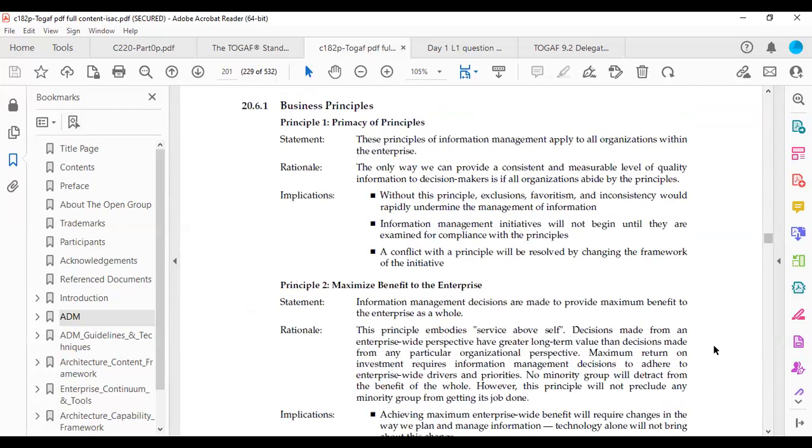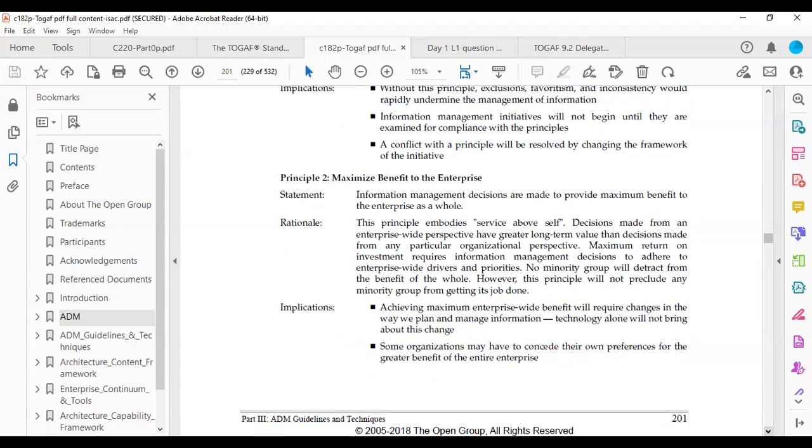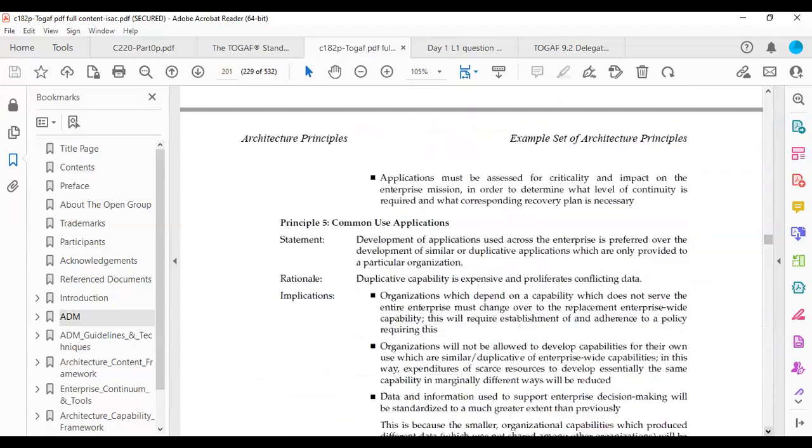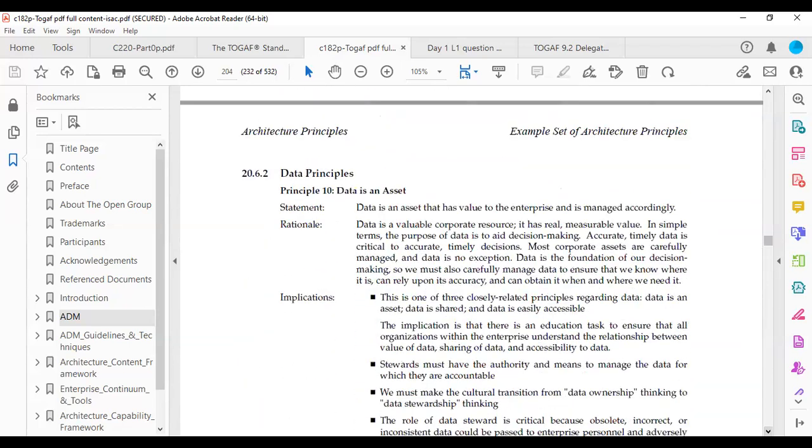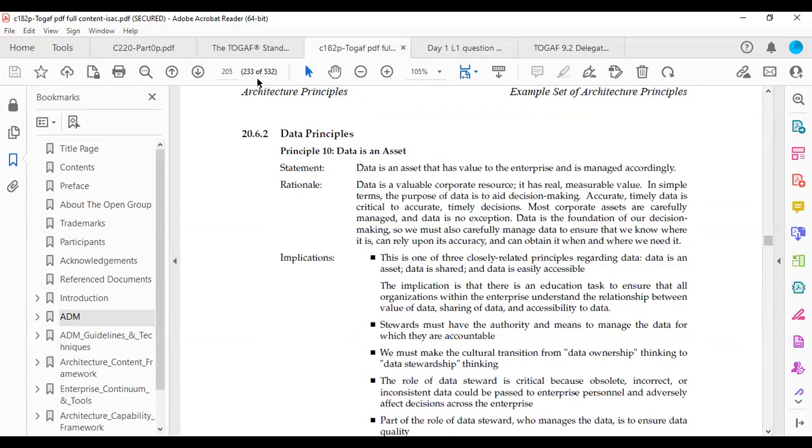Your business principles, right? Some examples of business principles. All this, what you see on the screen, is business principles. Similarly, your data principles, application principles, technology principles, so many others. Getting it? So when you go back home, make sure that you go through all of it.